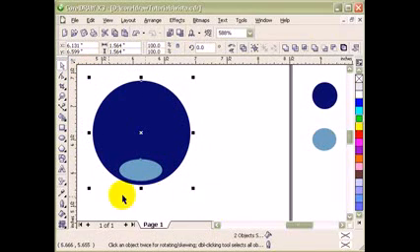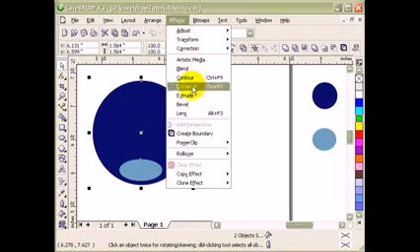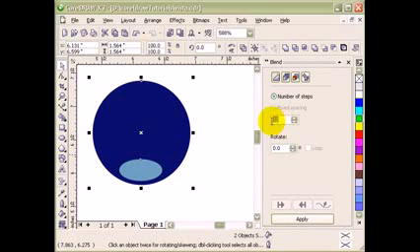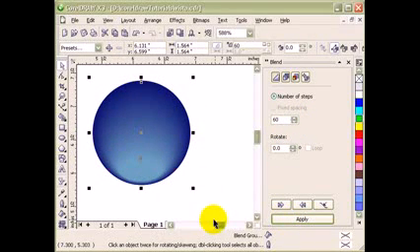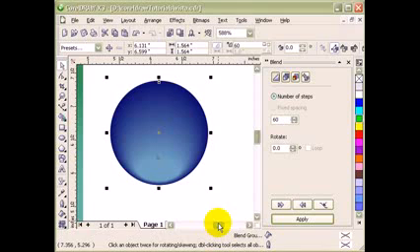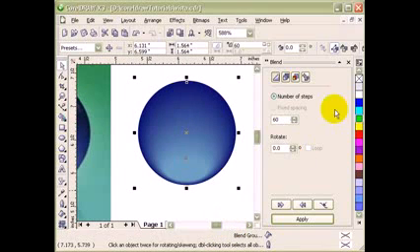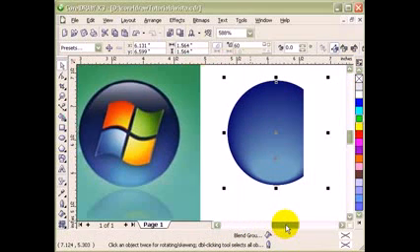Now we're going to use the blend tool here, so select both objects by making a crossing window, and you go to effects and you go to blend. When you click on blend, in here, these are the steps of the blend. The higher the steps, I'll put it 60 and click on apply, the smoother the gradation. Okay, so let's close this one and then let's go back to our original one.